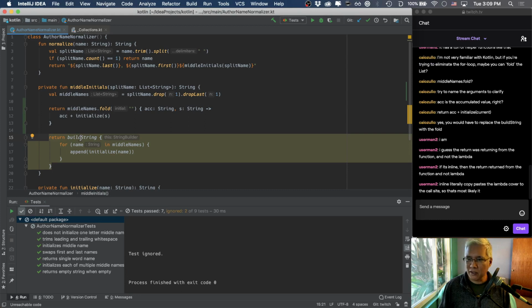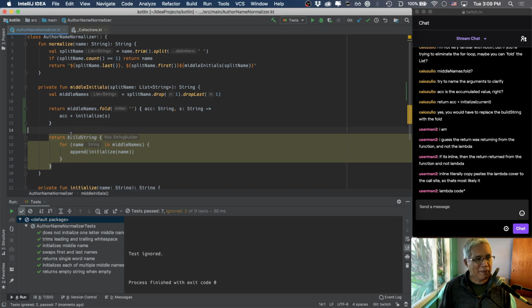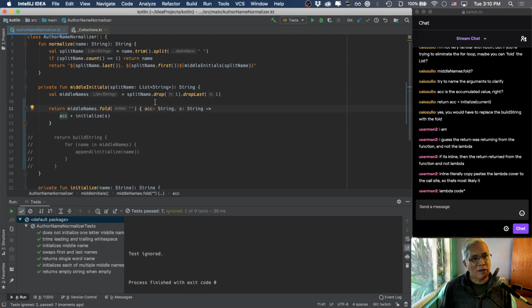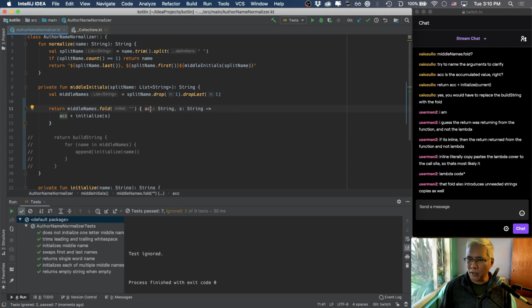Advantage of build string. So build string is nice because it's very readable. But for folks who like to say, get rid of the for loop, we don't need no stinking for loops, we can say this. I wonder if there's any ways to make this less wordy up here.